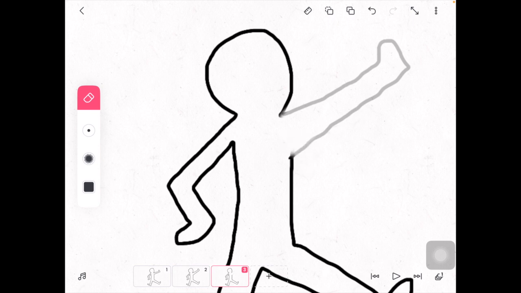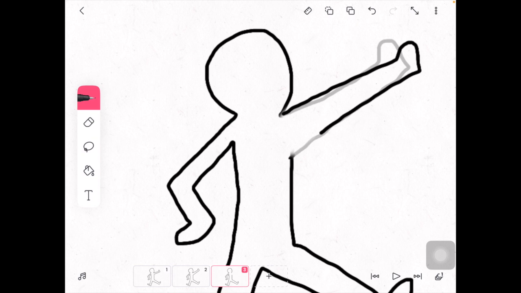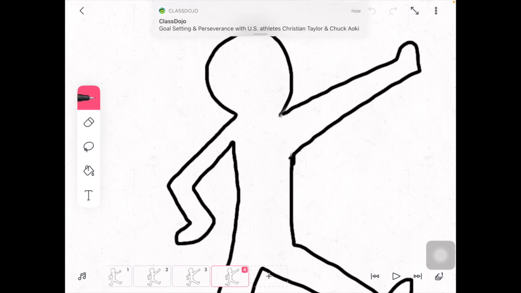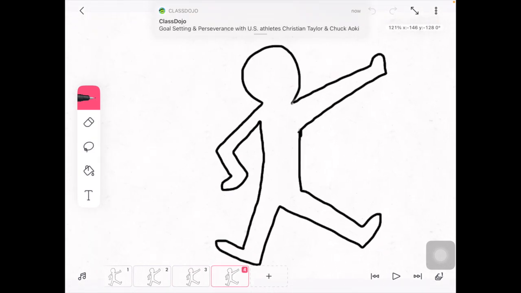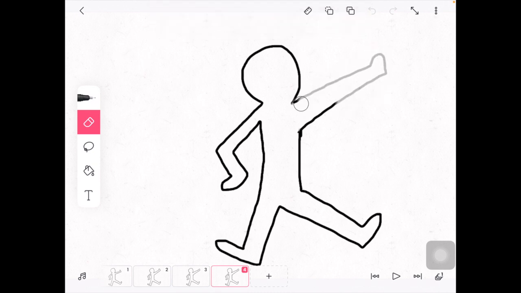After I erase it, I want to take my pen and draw that arm moving again in a different location. Once I'm done, again, hit the plus sign, hit the person at the bottom, hold them, duplicate them, and then move them over. Once you've moved them over, again, erase out the arm and decide where it's going to go next.